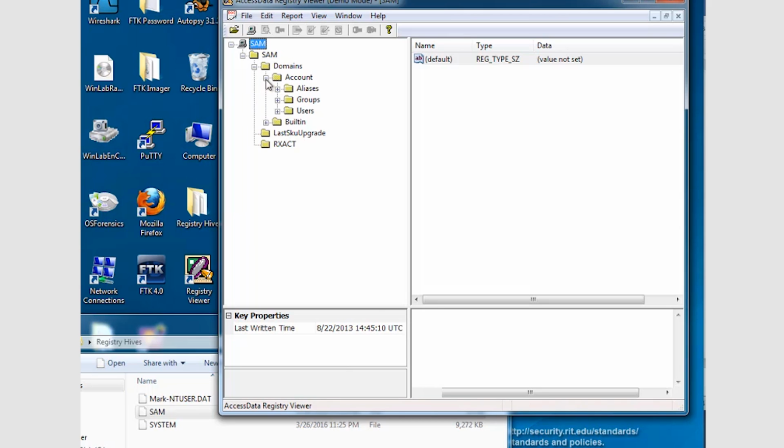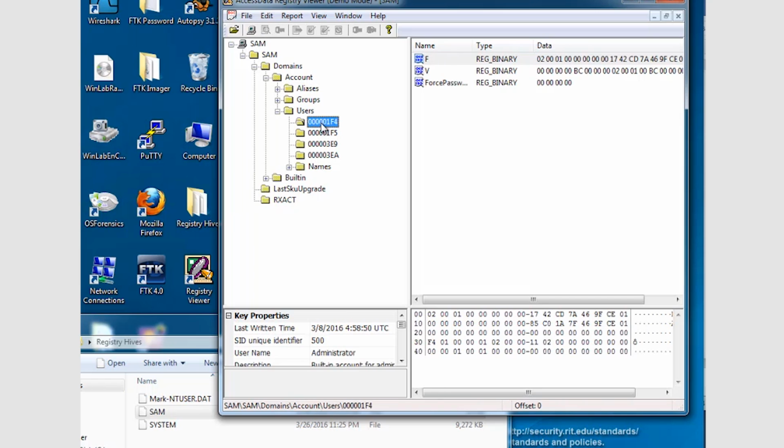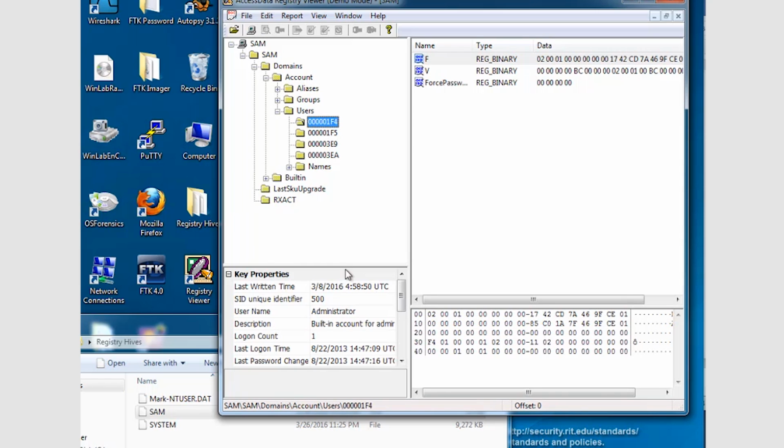If I look into account and user, there is a list of users here. If I click each one, the first one, if you look at this pane here, this is the interpretation, interpreted from the key and the values. Here are the key, the type, and the value. The key name is F, type is binary, and here is the hex value.